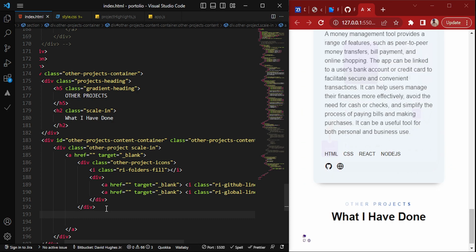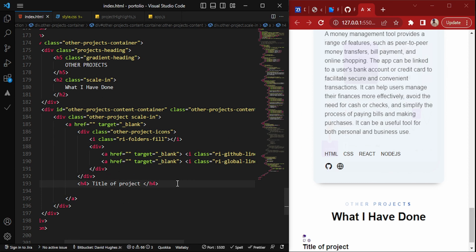Next thing we're going to do is add an h4 right here. We're going to say title of project right here. That's where the title of the project is going to go. And then right here we're going to add a p tag, and we're going to say text, like that.